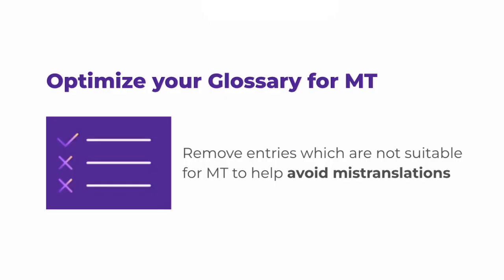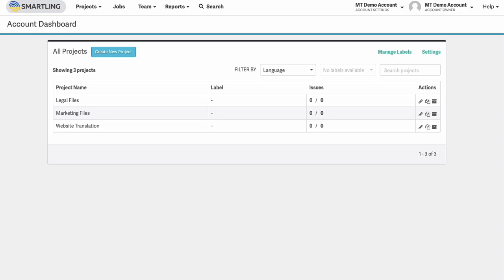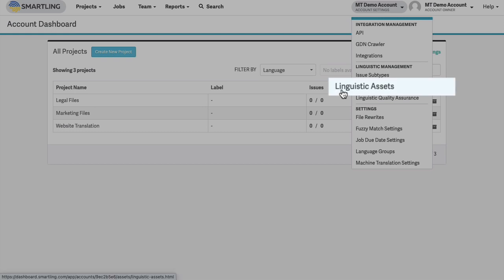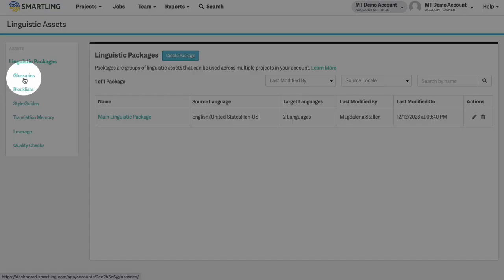Before integrating your glossary with an MT profile, it is important to optimize it for use in machine translations. Unlike human linguists, machine translation engines cannot distinguish which glossary terms should be used in a particular context only. This is why certain glossary entries, like duplicates, plural forms, or longer phrases, should be removed to avoid any mistranslations with MT. To optimize your glossary for machine translation, simply navigate to the linguistic assets and access your glossaries.